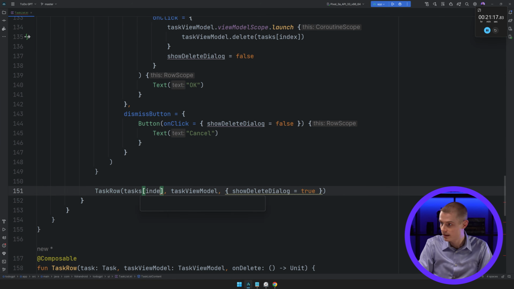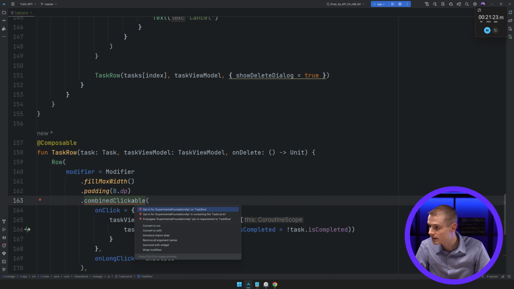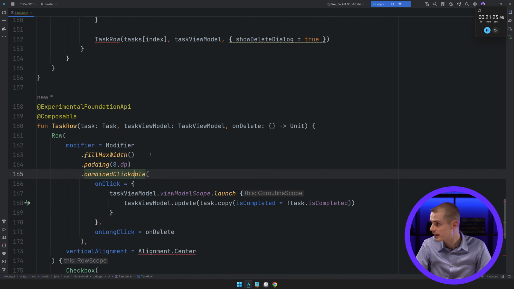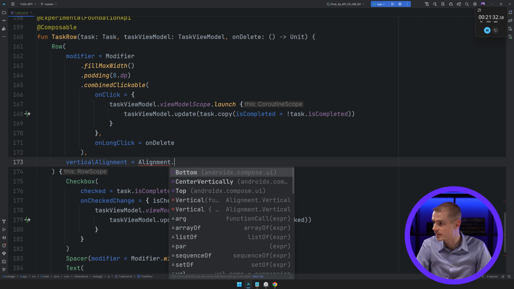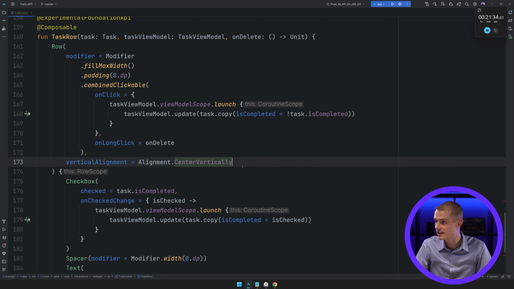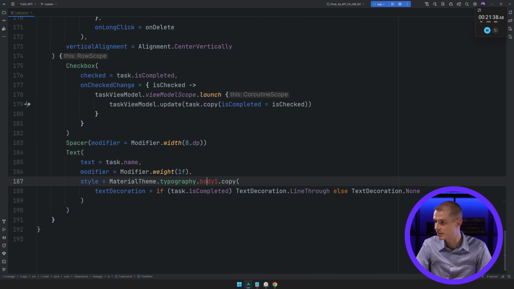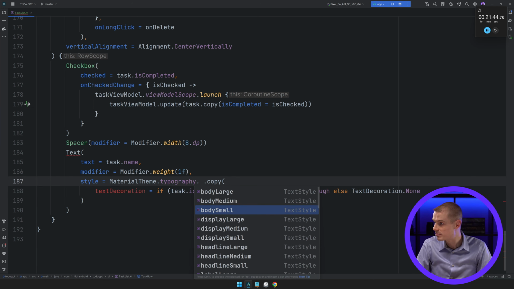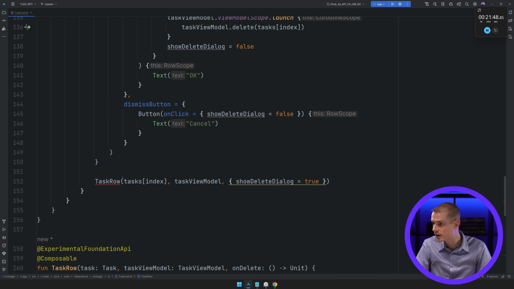We'll say tasks index, just like this. And moving on down here, let's see what's the problem here. Oh, I've got to propagate that experimental API vertical alignment. I must have pulled in the wrong one, so we'll say center vertically. I may have imported the wrong alignment type here in typography. So it doesn't have a body 1, but it does have, let's see here, we'll say body small or something like that. And I have one more error here.